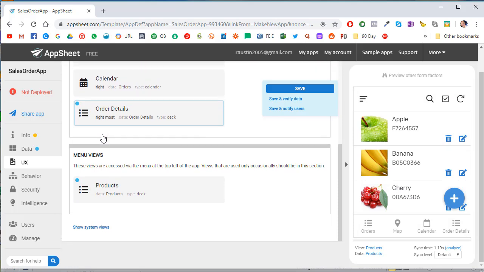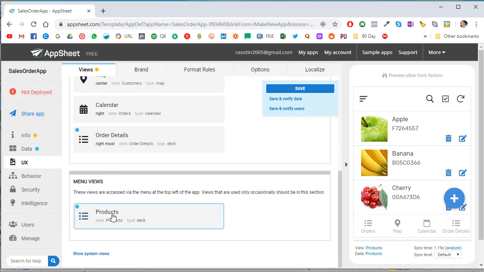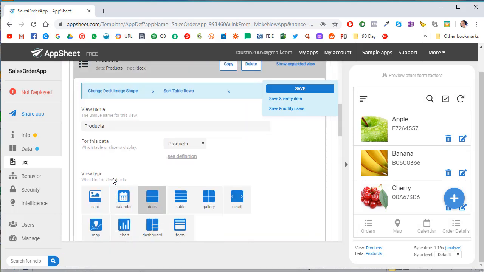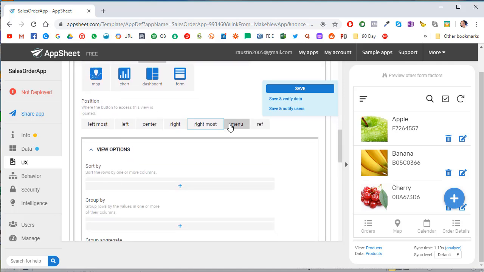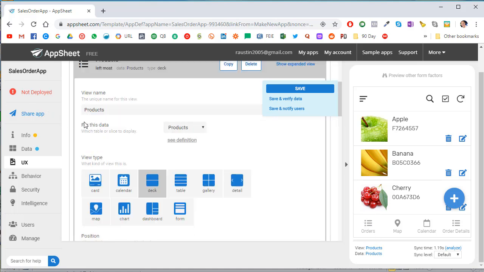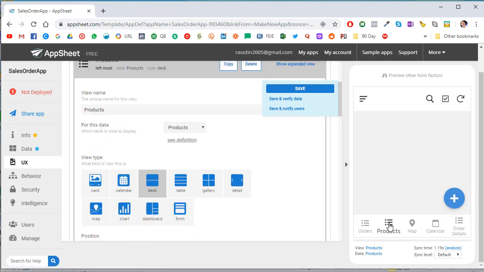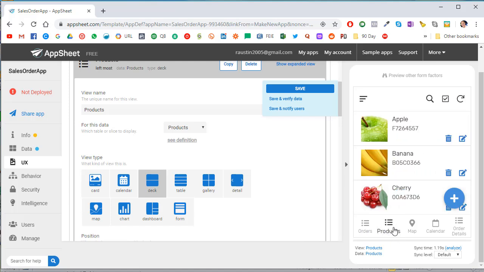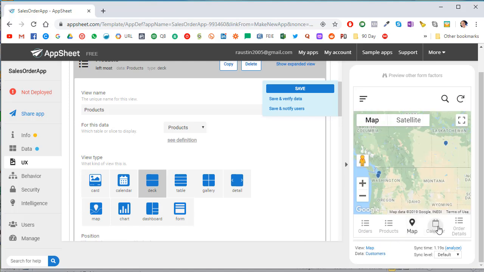And I want to now show it inside. So we'll click here in the products, the menu views. I don't want it on the menu. I want it down here. So we can click, and let's say I want to put it on the first thing. I want to put it left. And what that's going to do is take products and put it right here on the left. So now we have it here.